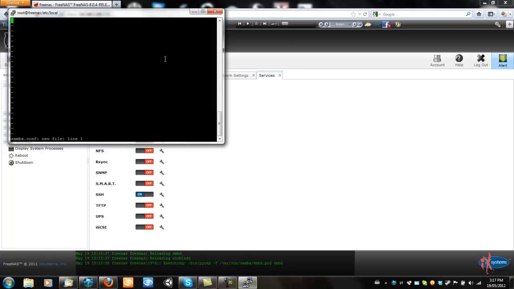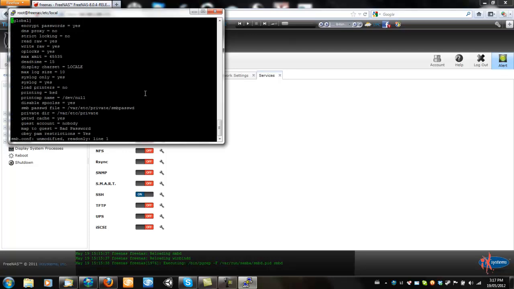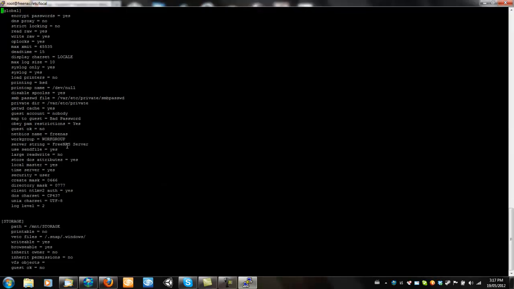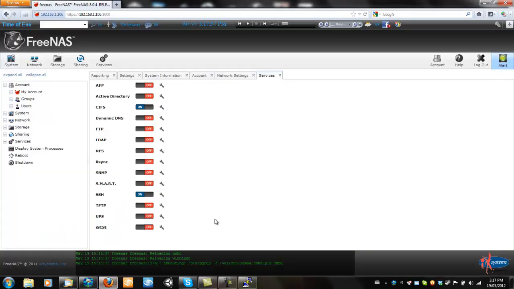You have to go into your smb.conf file and edit it. I think one of the things in here is you have to map it so there's no guest access or something like that. But yeah, you've got to configure it so it's secure, so nobody can hack into it.